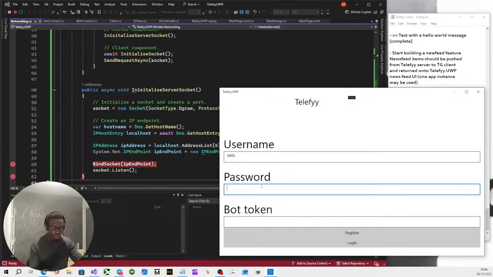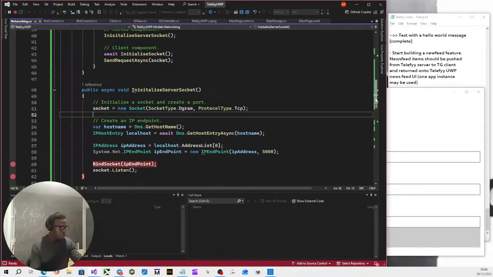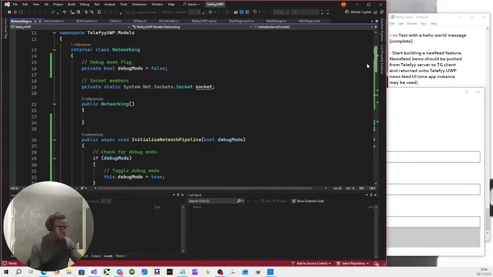I'll attempt to quote-unquote log in. Am I constructing this class? I've got references. I don't even know if I'm constructing the class properly. I don't think I'm even constructing my network class. There's no reference to my constructor, so I'm going to construct this upon me hitting login.